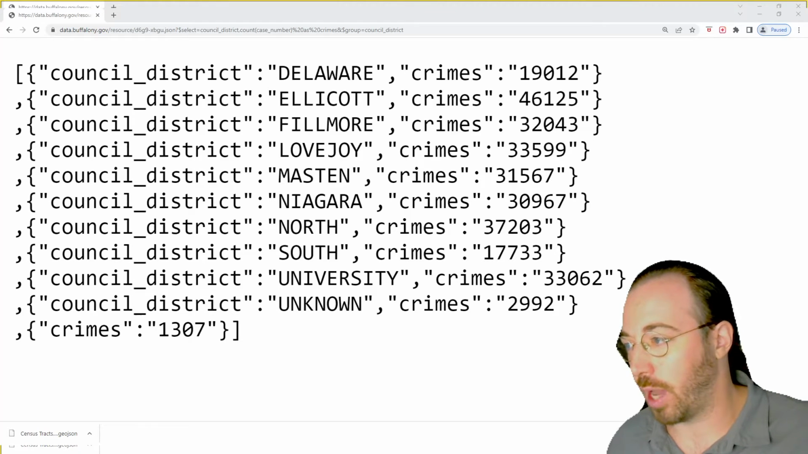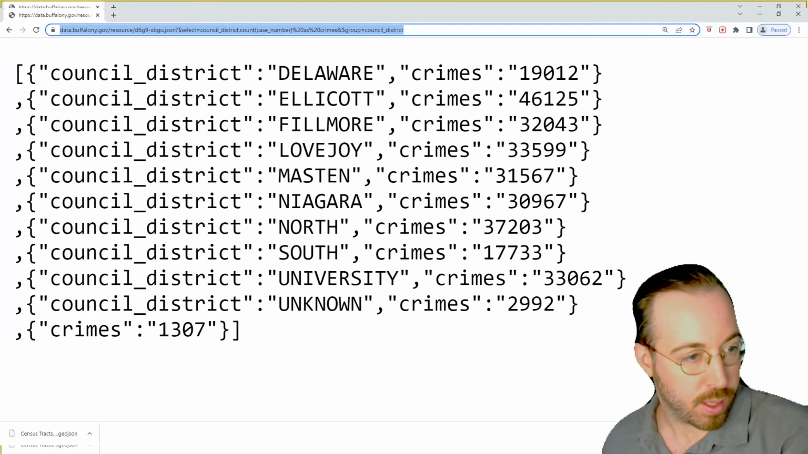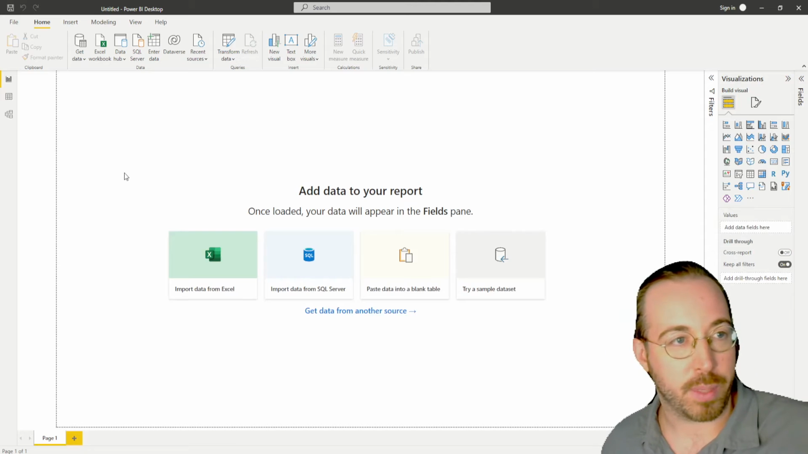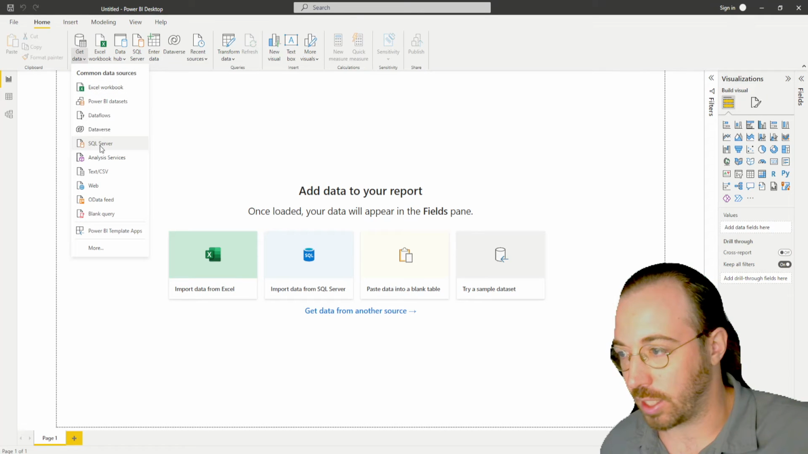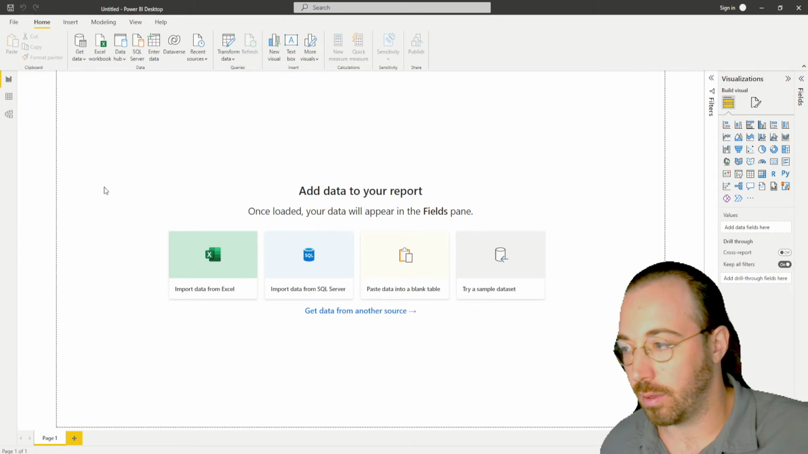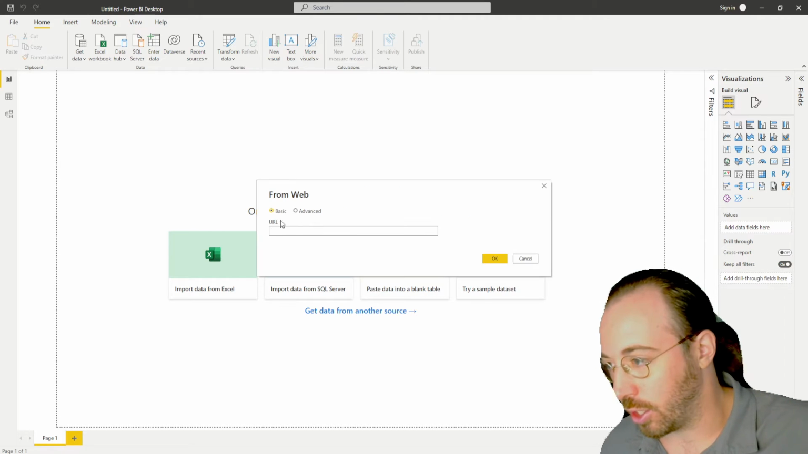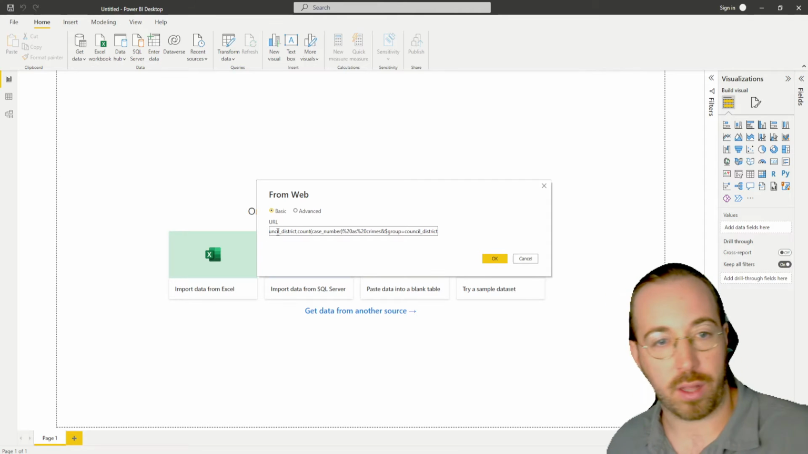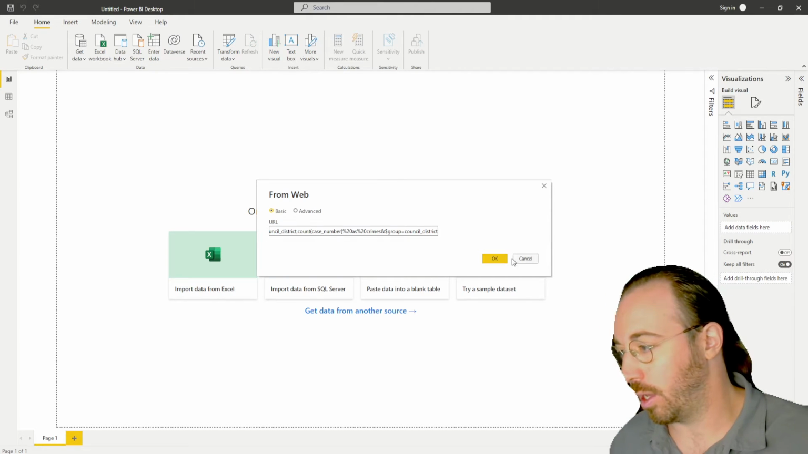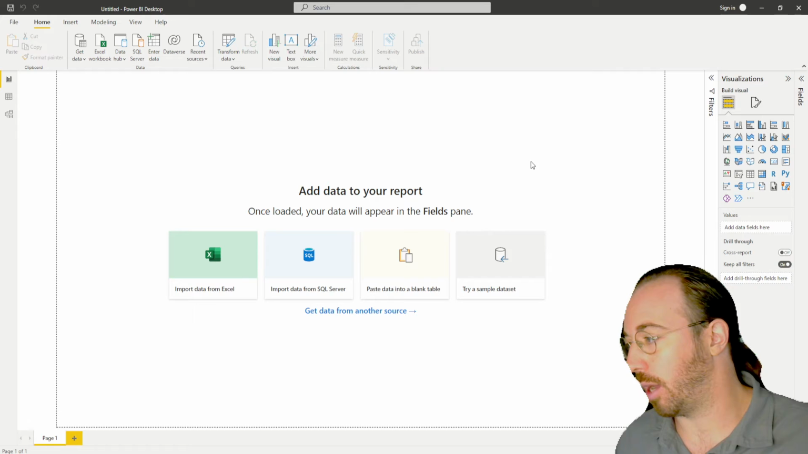So I'm going to go ahead and copy this URL and then come into Power BI. I go to this get data function. If I select this web option, it's going to bring up a page that's going to ask for a URL. So I can go ahead and paste the URL of the API from the Open Data Portal in there, and now Power BI will bring in that data from the actual API.